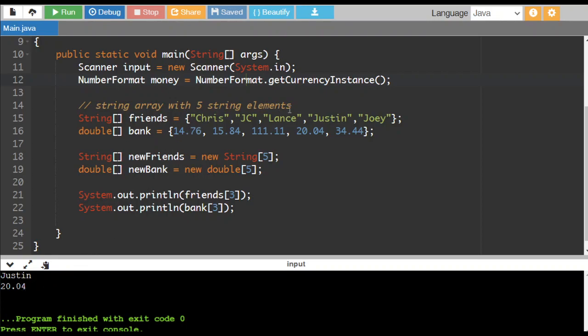So the way this works is we get this element, which is the fourth element in position 3, just like a string. So it works like this: position 0, 1, 2, 3, and then we get Justin here that has $20.04. Now, what would happen if we decide to display the third element from new friends and new bank?